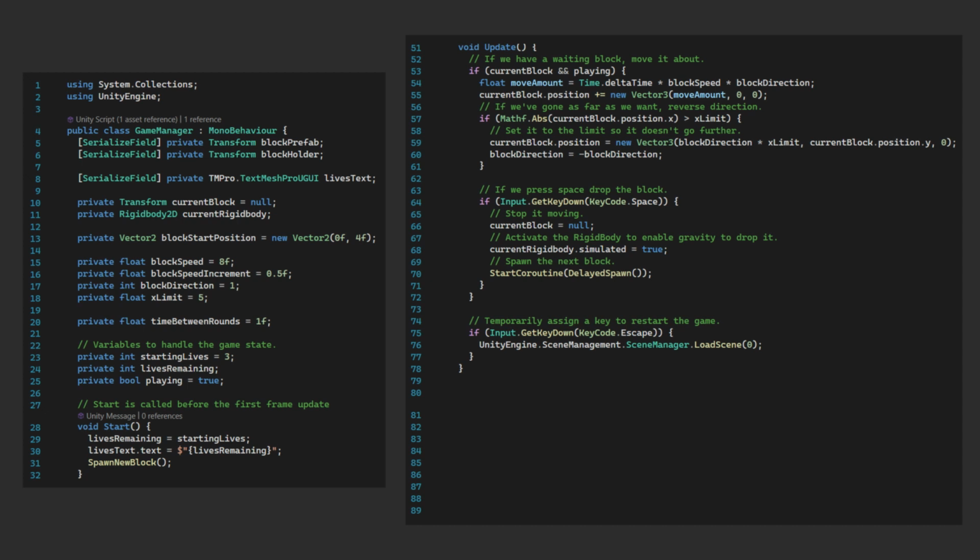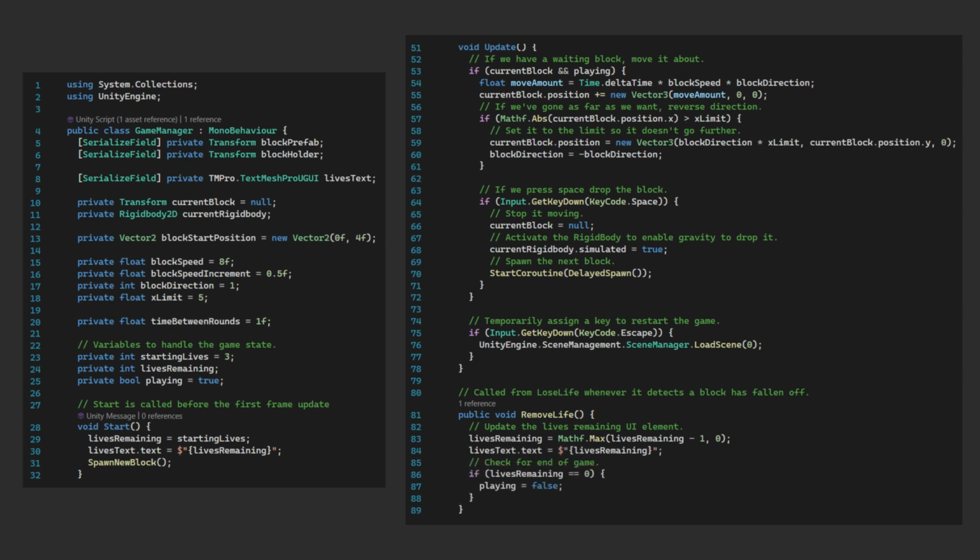Finally, we need to add our extra function removeLife, which is called when things fall off the platform. This simply reduces the number of remaining lives. We cap this with a max statement so we don't go negative if a lot of blocks fall off at once. Then we update the text showing our lives. If the number of lives hits 0, we set playing to false, which stops anything happening in our update loop, which essentially ends the game.